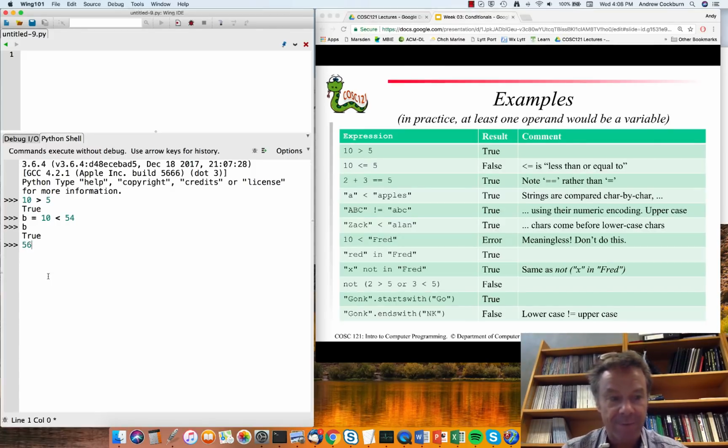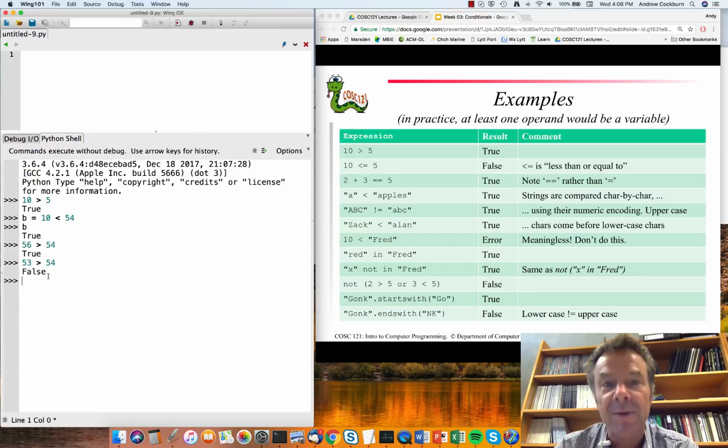Is 56 greater than 54? Well, we expect the answer to that to be true also. 56 is greater than 54. But is 53 greater than 54? The answer obviously is false. So we've now seen the full set of values that we can have in a Boolean. It's either true or false.